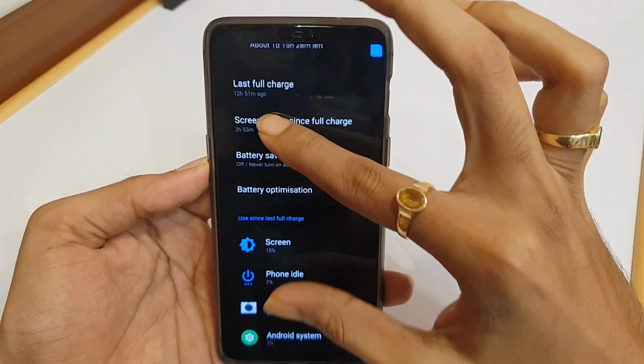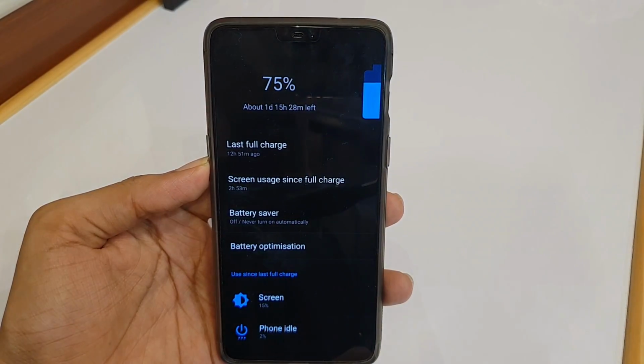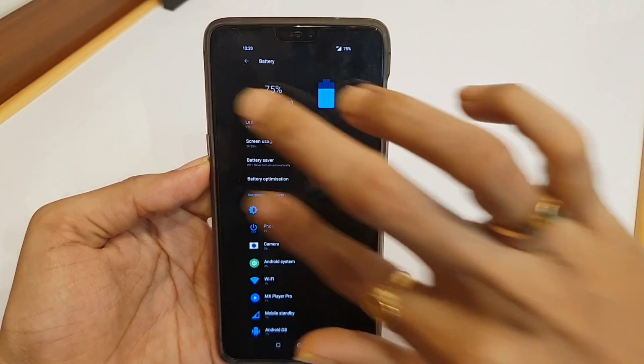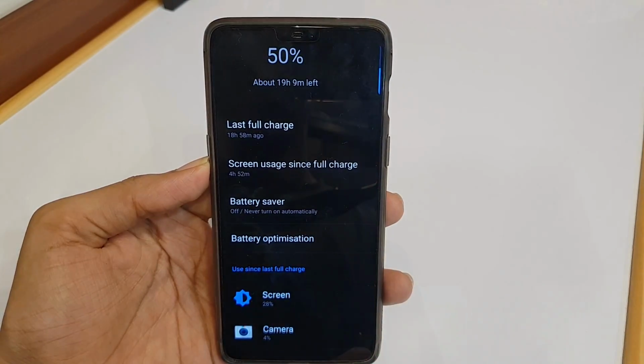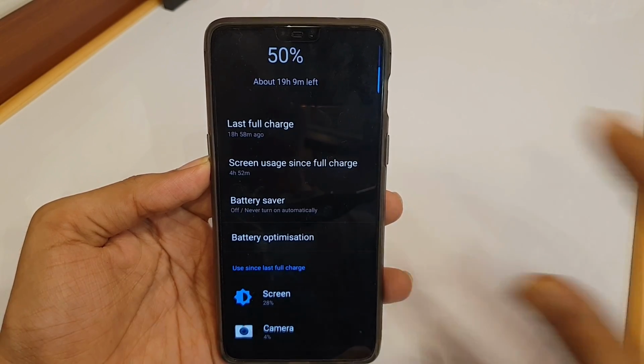Again, battery drained down to 75%, and as you can see, I got a total battery life of 12 hours and 51 minutes, and screen on time is almost 2 hours and 53 minutes. Again, battery drained down to 50%. You can see a total battery life of almost 19 hours, and screen on time is 4 hours and 52 minutes. I got a little more screen on time because I was streaming video quite a lot in this particular section.